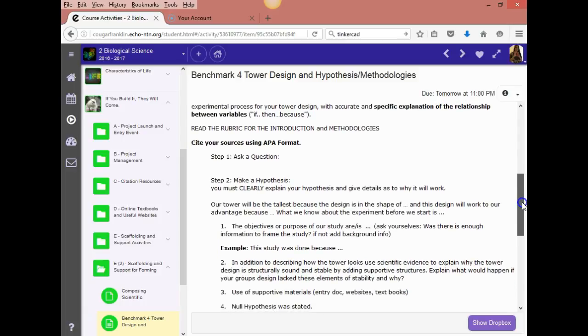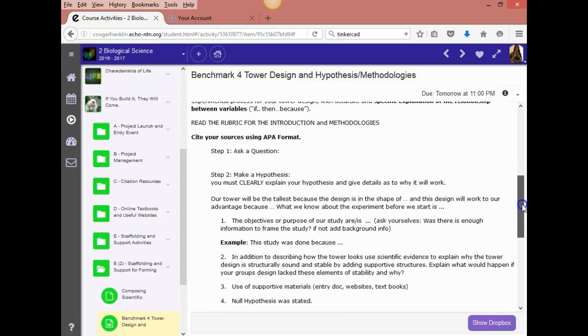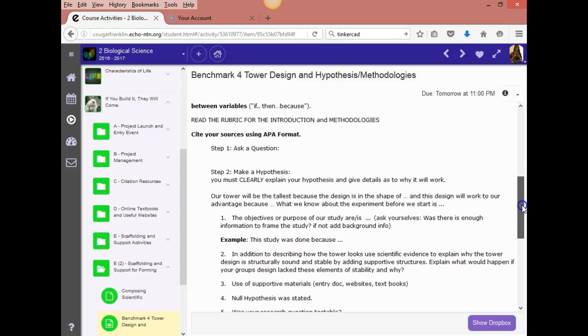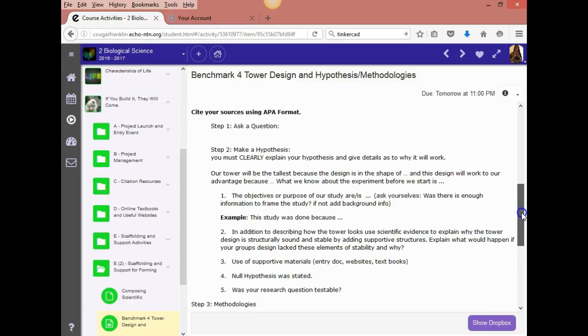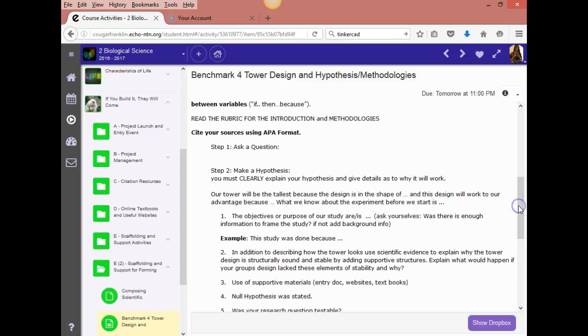It says read the rubric for introduction to methodologies. I tried to include everything that was in the rubric already. So for your hypothesis, you also have to remember that you need to cite everything in APA format. If you don't remember how to do APA, I'm going to show you an example. There's also citation resources under C. If you don't remember how to cite in APA, there's a video of me doing it as well under C, citation resources.